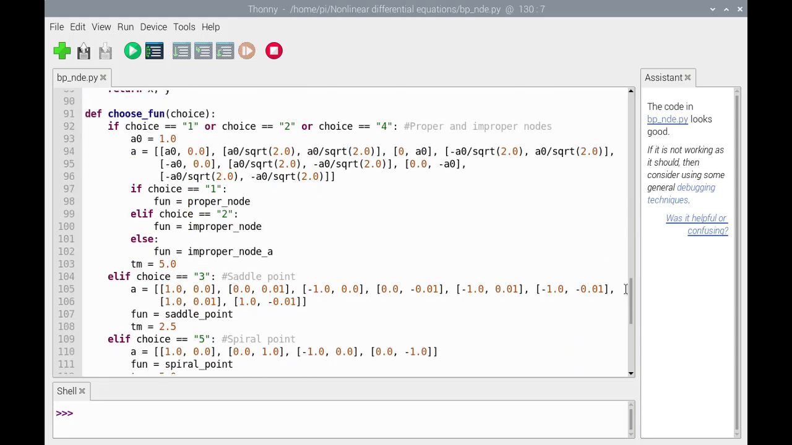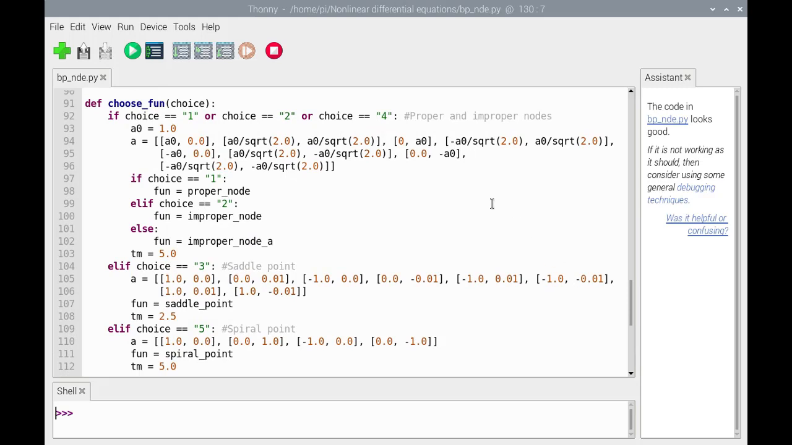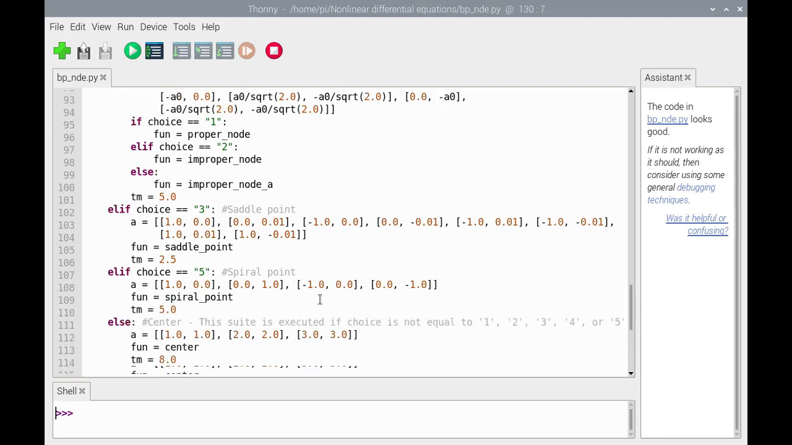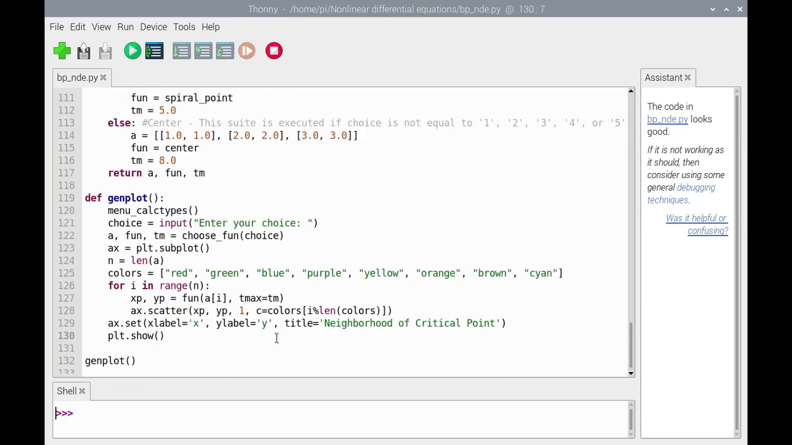The choosefun function assigns to the variable a a two-dimensional list which contains the coordinates of the starting points for the trajectories to be determined. An if-else statement is used to assign values depending on the user's choice. In addition, the appropriate function is assigned to the variable fun, and tm is assigned a value. The genplot function is the main function of this script. First, the menu calc types function is called, and the user is prompted to enter a choice. Then the choosefun function is called with the user's choice passed as the argument. The choosefun function returns a list of starting points for the trajectories, a reference to the function that generates the trajectories, and the maximum time.